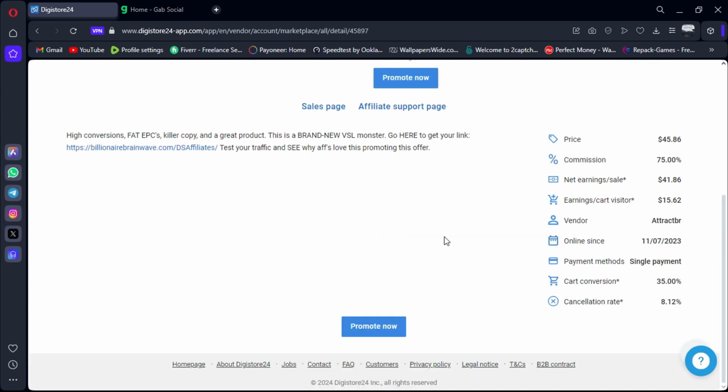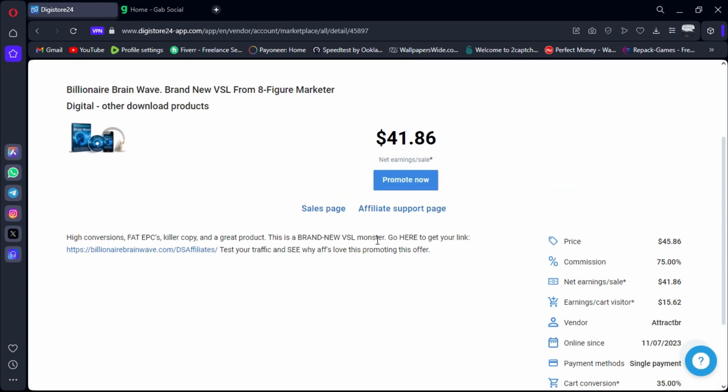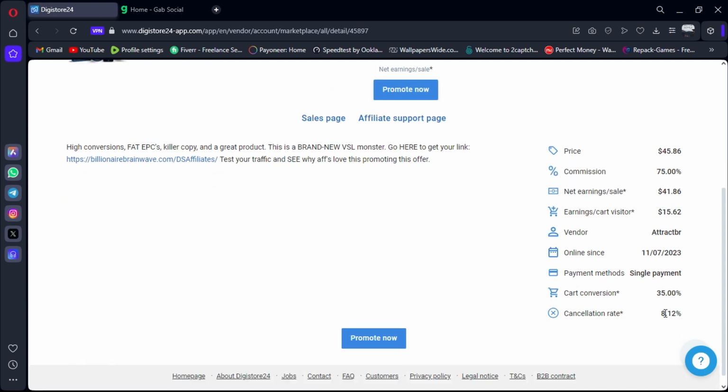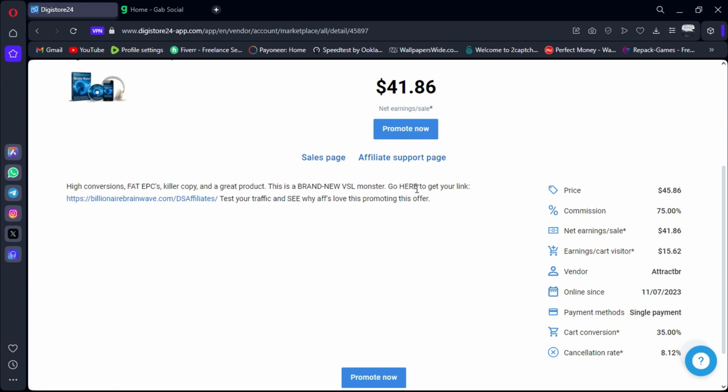Once you've found a product, click on it to review the sales page. Ensure it aligns with your audience's interests and offers value. It's also important to note the refund policy, which can build credibility with potential buyers.